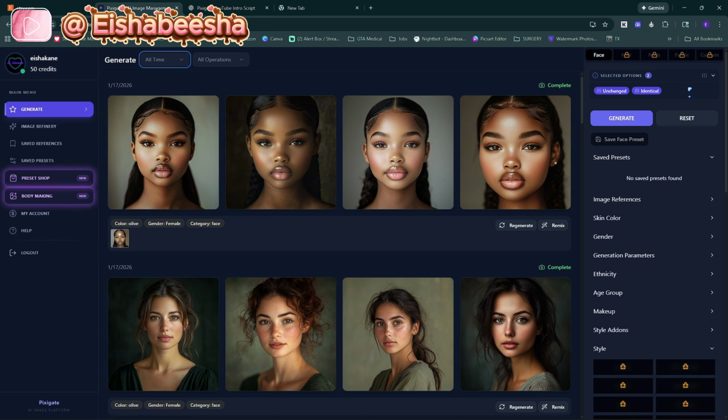So these are the options, but these options are selected in the presets down here. Right now it's on unchanged and identical. And then we have our generate and reset. We have our save face presets, but this stuff right here, I believe it should be off somewhere else, or maybe a bit higher or lower than the stuff, because you need to put in your stuff first before you can operate all this stuff.